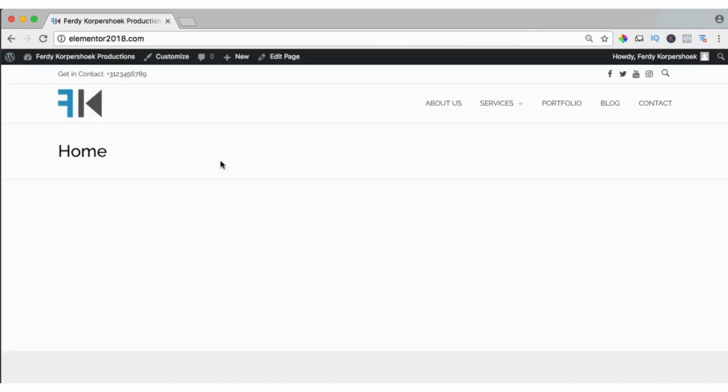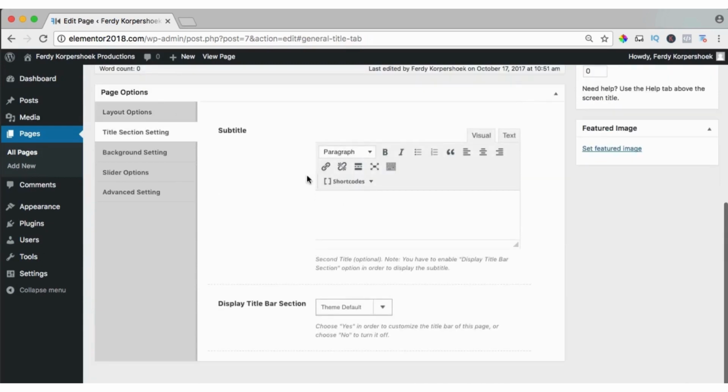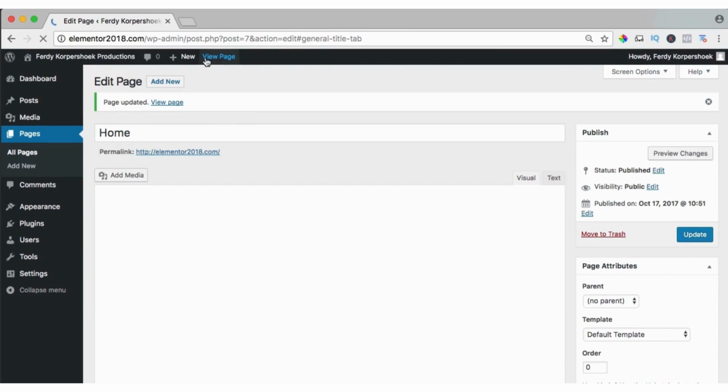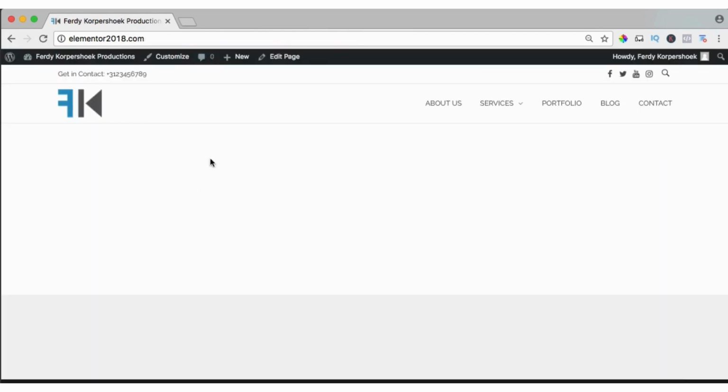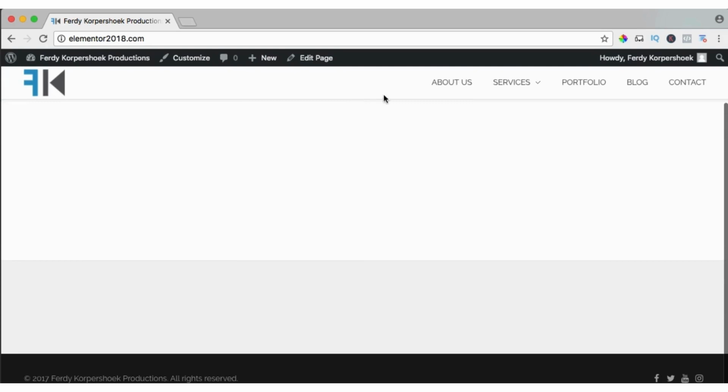If I close this, you still see it. You can edit the page, scroll down, go to the title section setting, display title bar, no, update, view the page, and now it is gone. I don't know why it works like that, but this is what we have so far. I think it looks really nice. A logo, if I scroll, it shrinks, the menu sticks around, I have a nice animation.